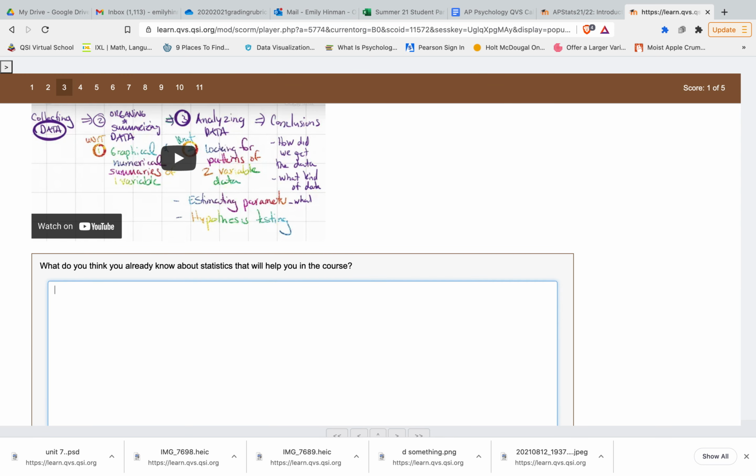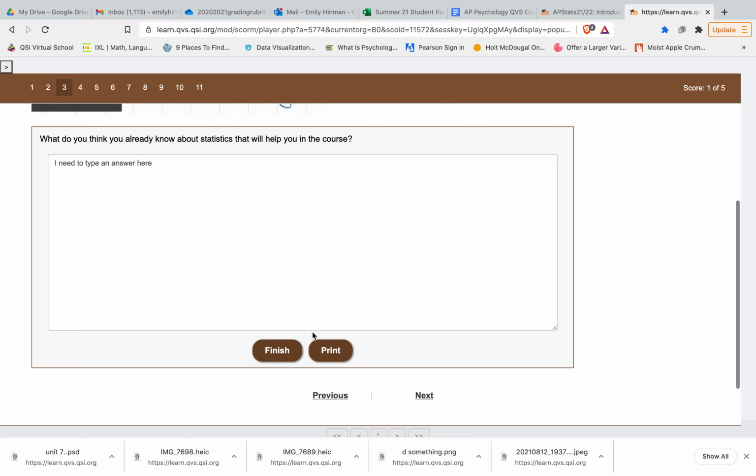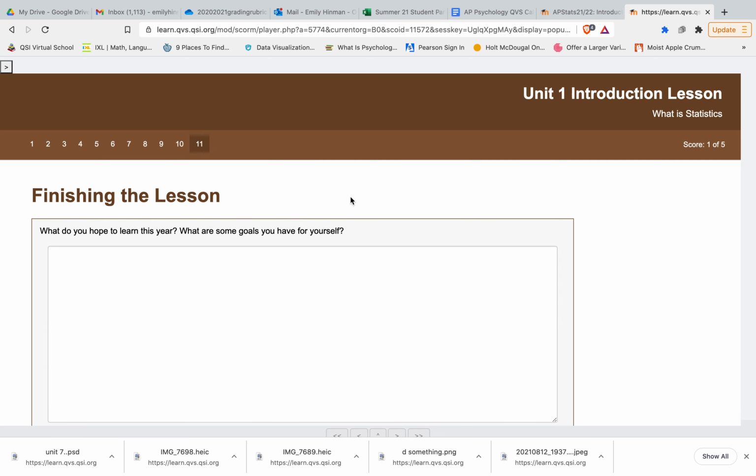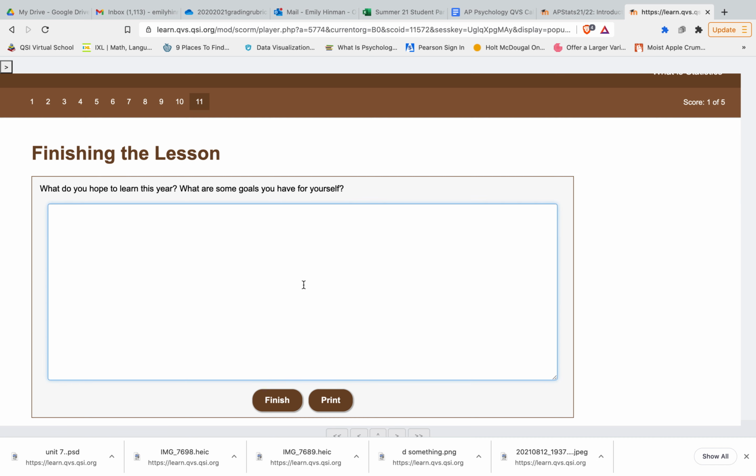When there's an essay question, you have to type in your answer. I need to type an answer here. All right, and I'll show you how I'm able to read your answers. You don't need to print, just click finish and it saved it. And you go through every page like that until you get to the last page. And this is probably the most important. So my goals are, right, that's just another essay.